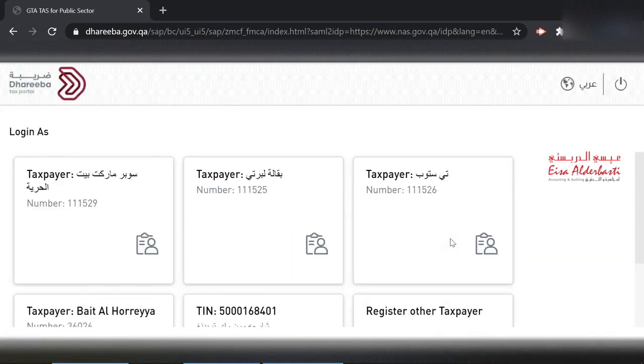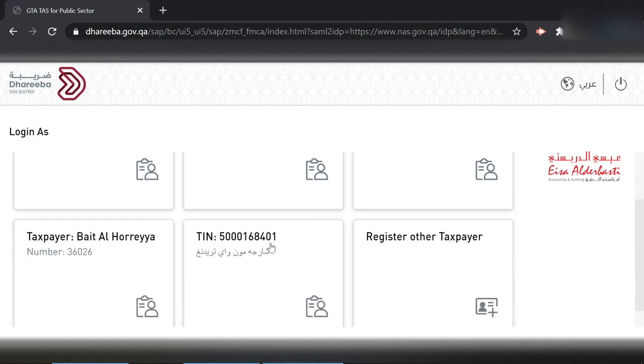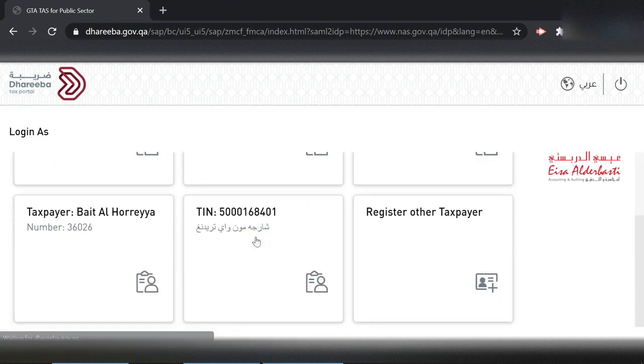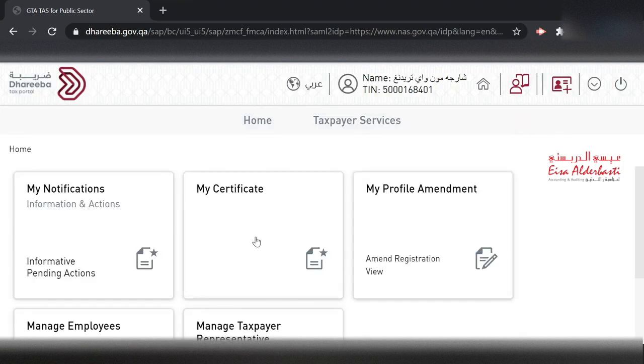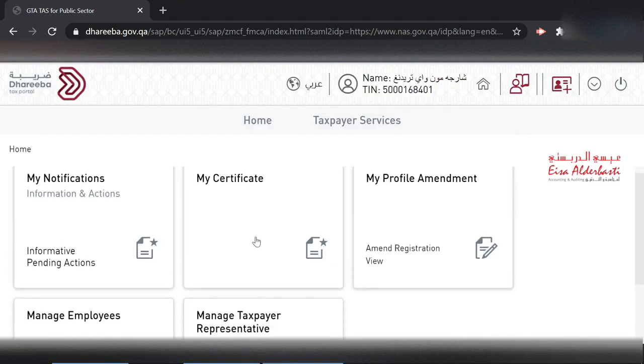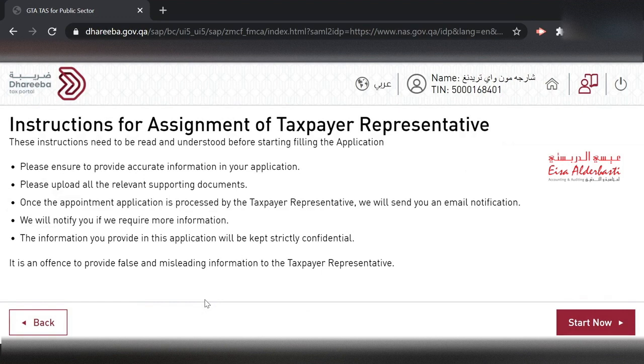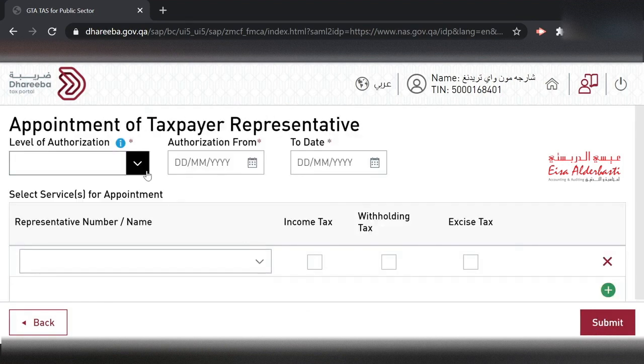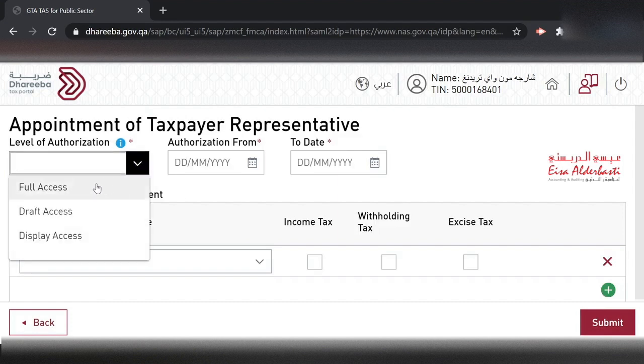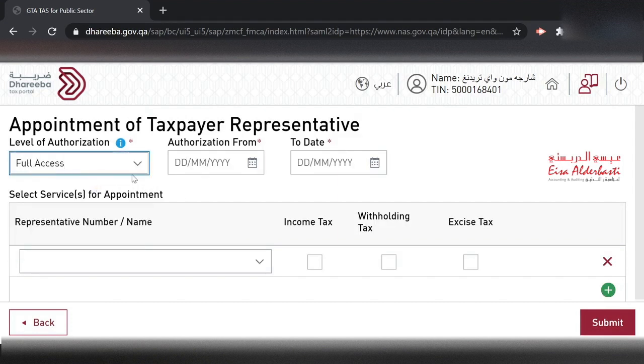So let's go back to the main screen and back to our company. You can see now we have a TIN number for the company, and if you look above, you can see that it has changed from the name of the person to the name of the company along with the TIN number. Let's go to manage taxpayer representative. Let's assign the taxpayer representative. It's a one-step process in assigning an auditor. Let's give full access.